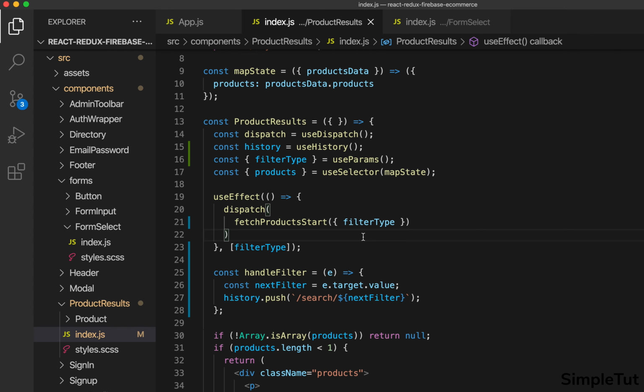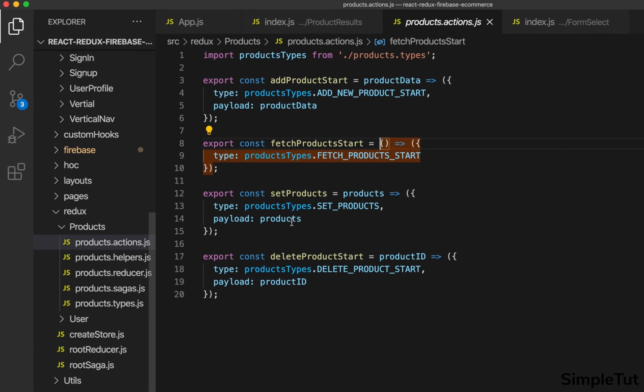and that will allow us to actually get back our filtered products. So, of course, this is perfectly fine now within our product results component, but we need to actually make use of this. So first of all, let's actually look at our action. And as you can see here, we are now passing our filters. But as you can see previously, our action only contained a type.